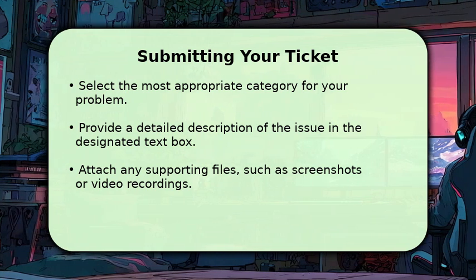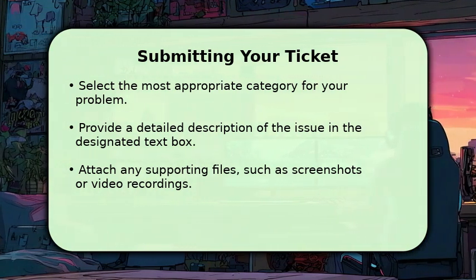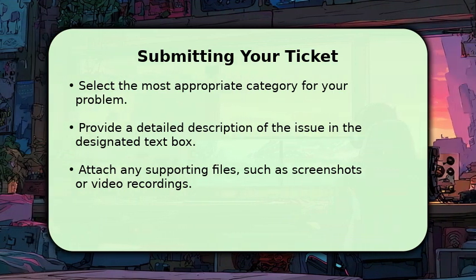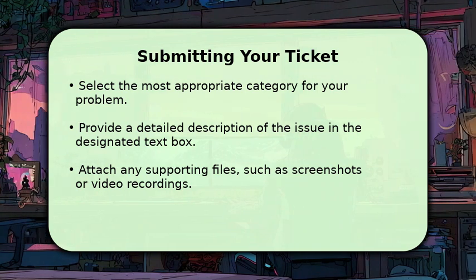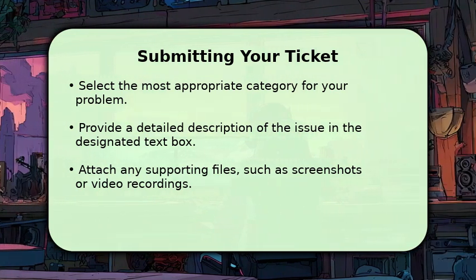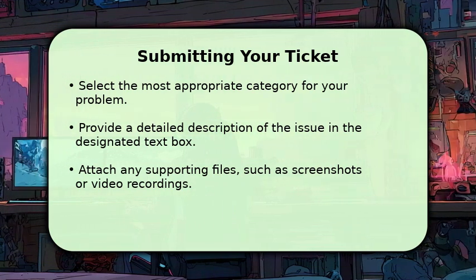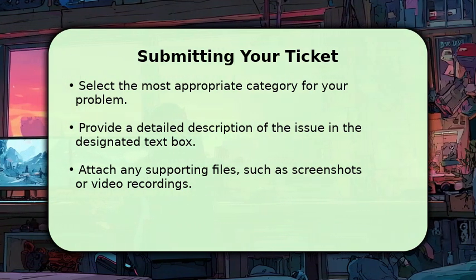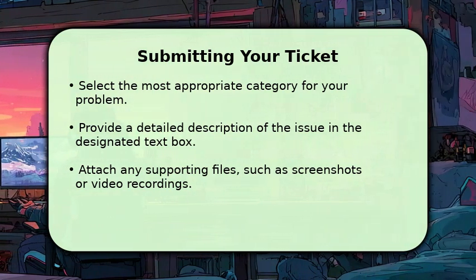Next, provide a detailed and clear description of the issue in the designated text box. Be specific about what happened, when it occurred, and any steps you've already taken. If possible, attach supporting files like screenshots or short video recordings. These visual aids can be incredibly helpful for the support team to understand your situation quickly and accurately.